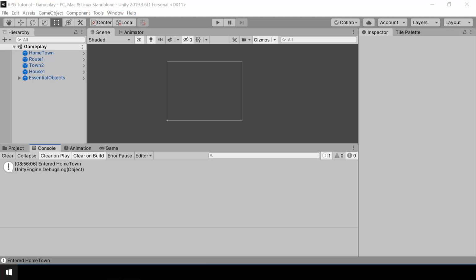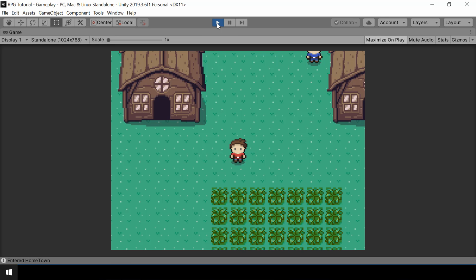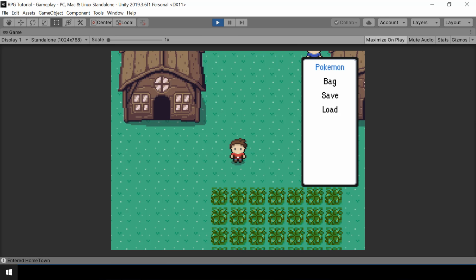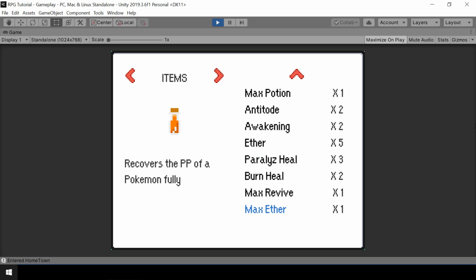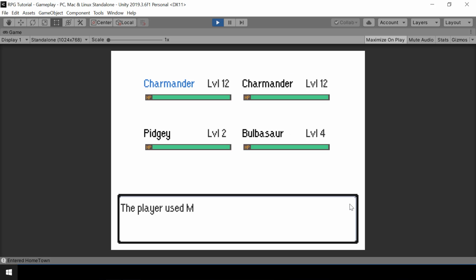So first, let me show you the issue. All right, so if you open the bag and if you use the last item in the list, and if the last item only has a single count, then it'll be removed from the list, right? When the count becomes 0, it'll be removed from the list. So let's use this and see what happens.